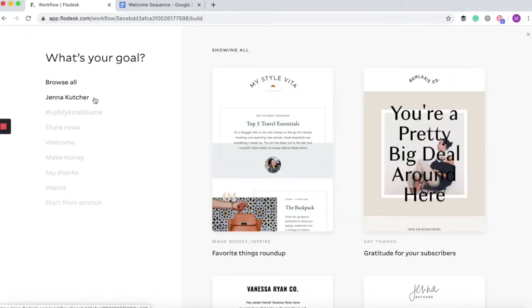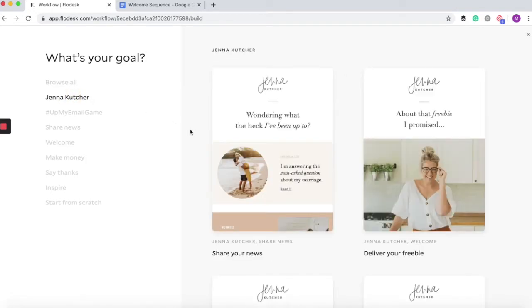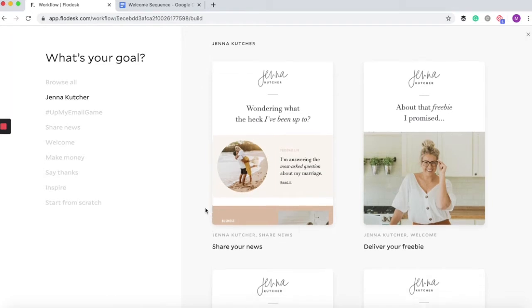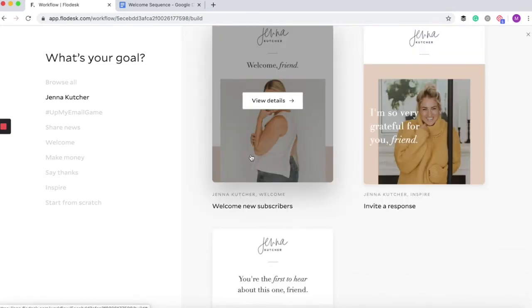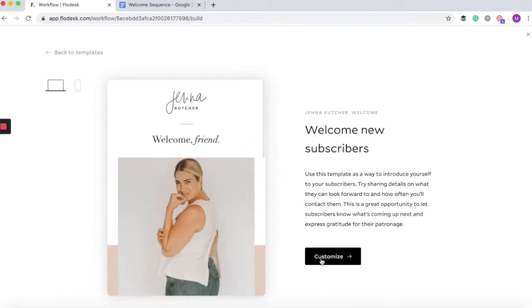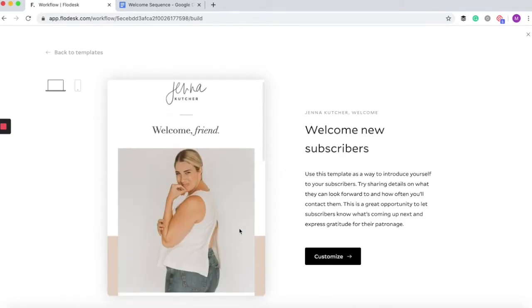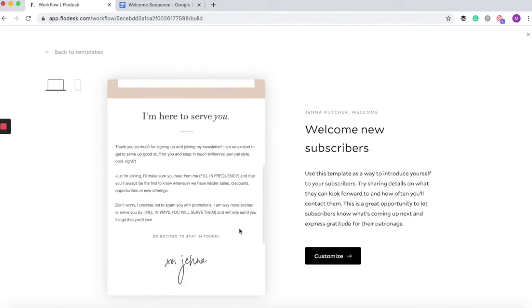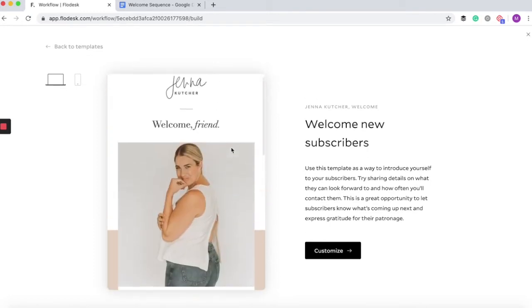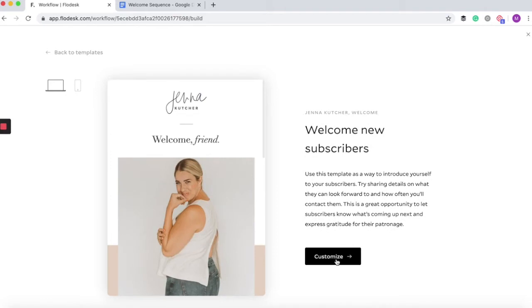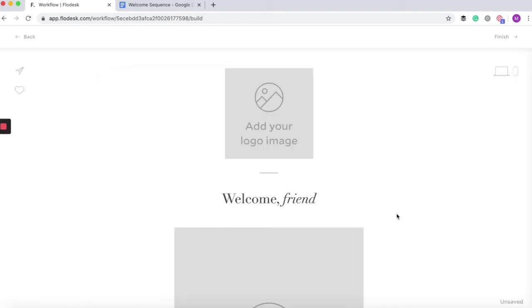And now I can browse all of the templates available or start from scratch. I really like the style of the Jenna Kutcher templates within Flodesk, so I'll look for one of hers. And I'm going to start with this welcome new subscribers email. So I'll click that. You can preview a design before choosing to customize it, but I've looked at the templates beforehand and I know that this is the one I want to use, so I'll just click customize.